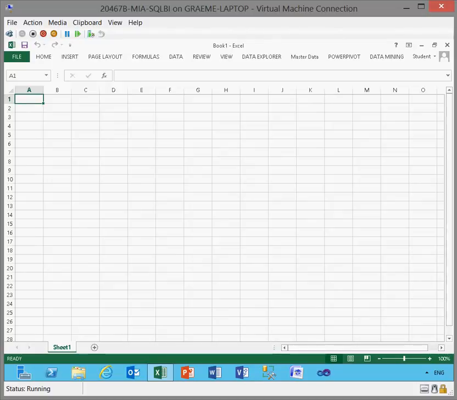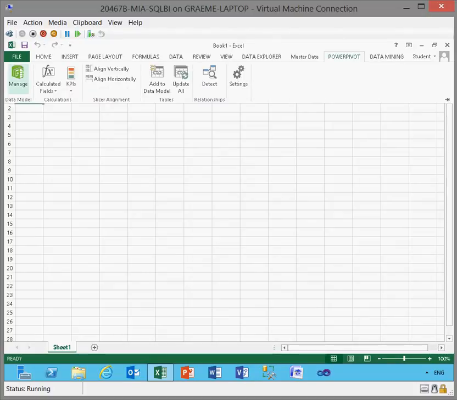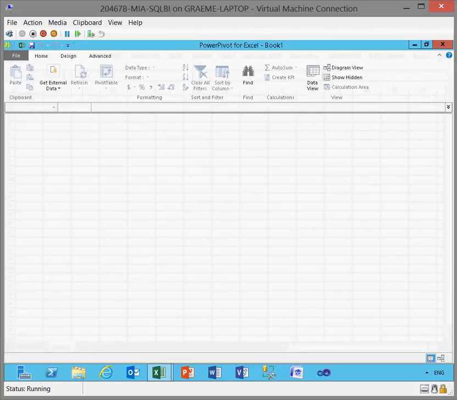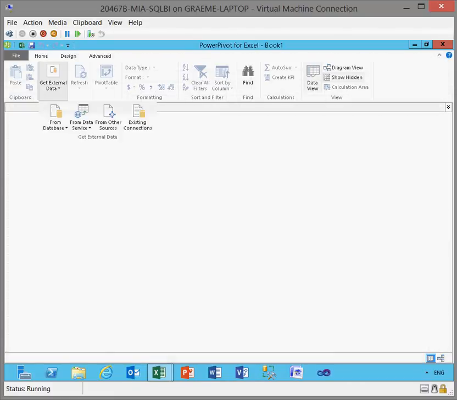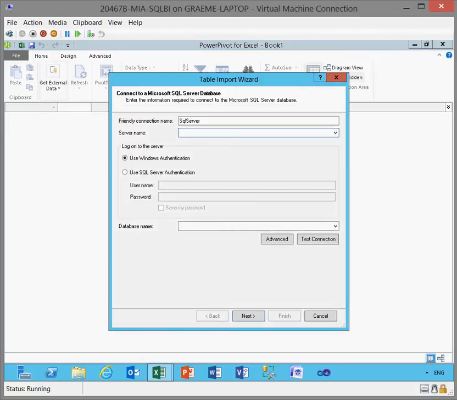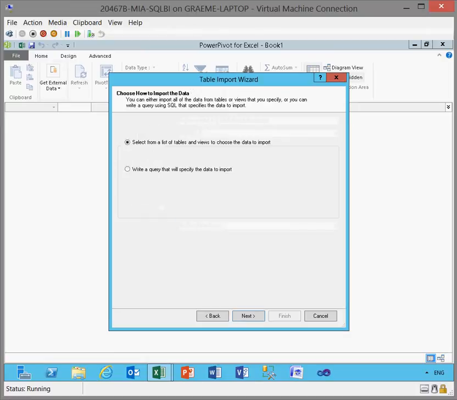So the first thing I need to do is create a Power Pivot model. I need to have some data in the data model in the workbook. So I'm going to go ahead and use Power Pivot to connect to our data warehouse, which is on the MIA SQL BI virtual machine. So connect to that database.